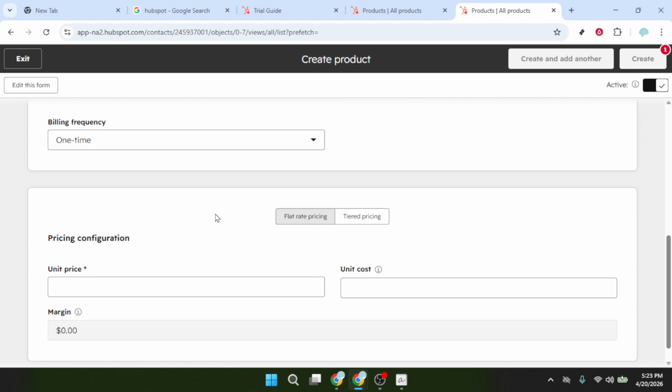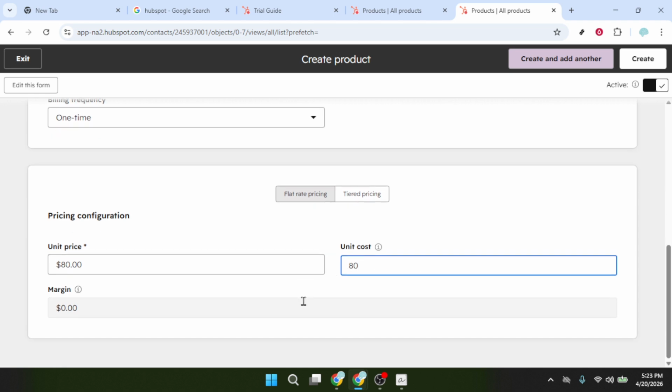Configure pricing next. Set the unit price customers will pay. Make sure you understand whether your portal is set to treat prices as tax-exclusive or tax-inclusive to avoid surprises. Enter the unit cost as well. This is internal and helps calculate margins and profitability on deals.